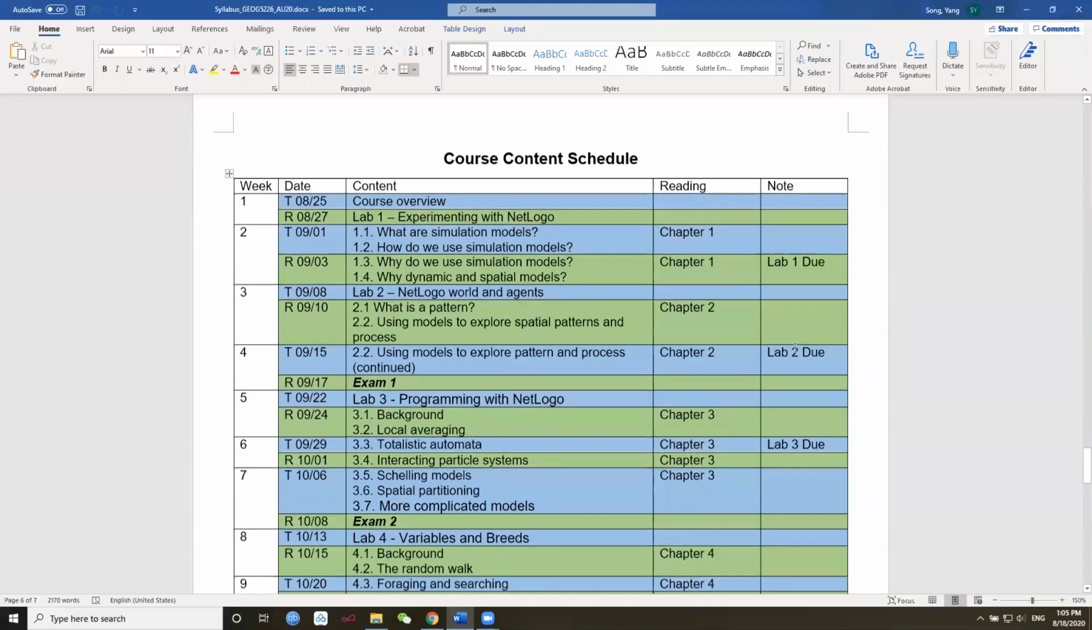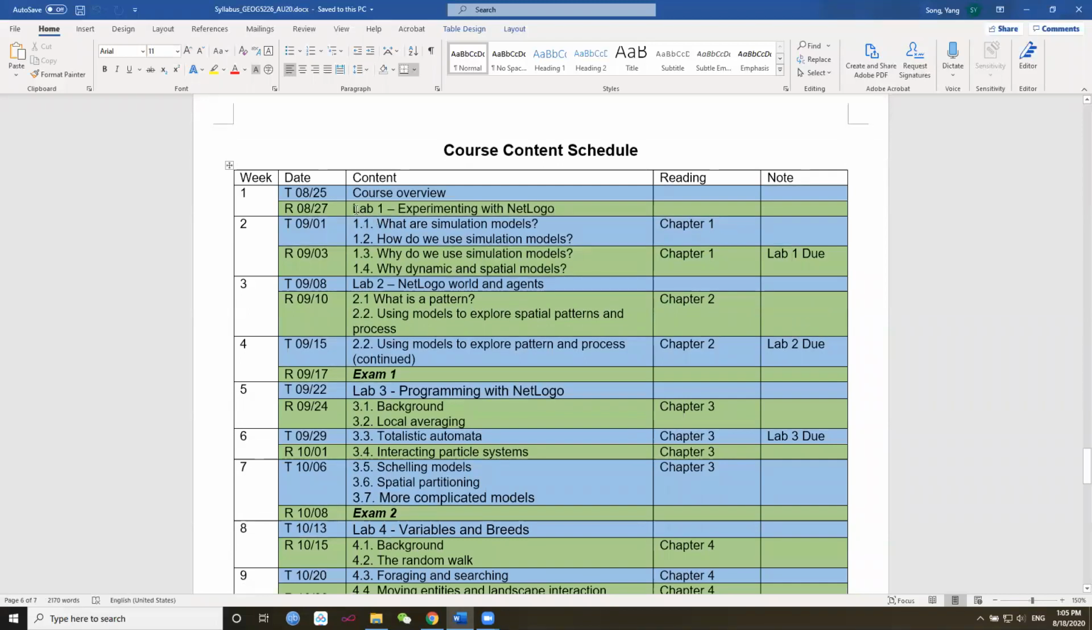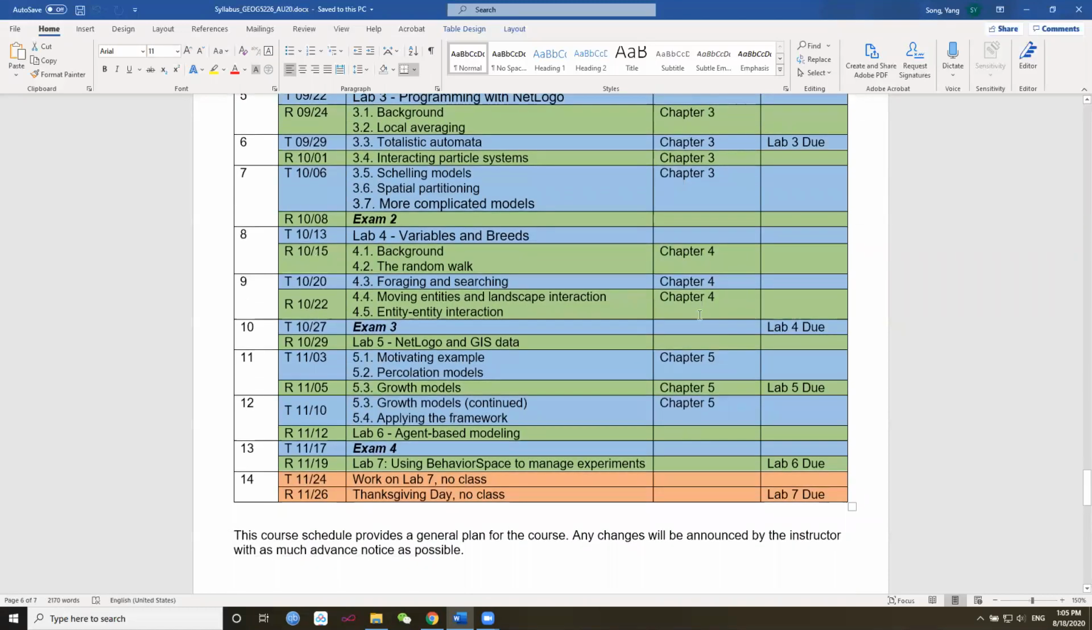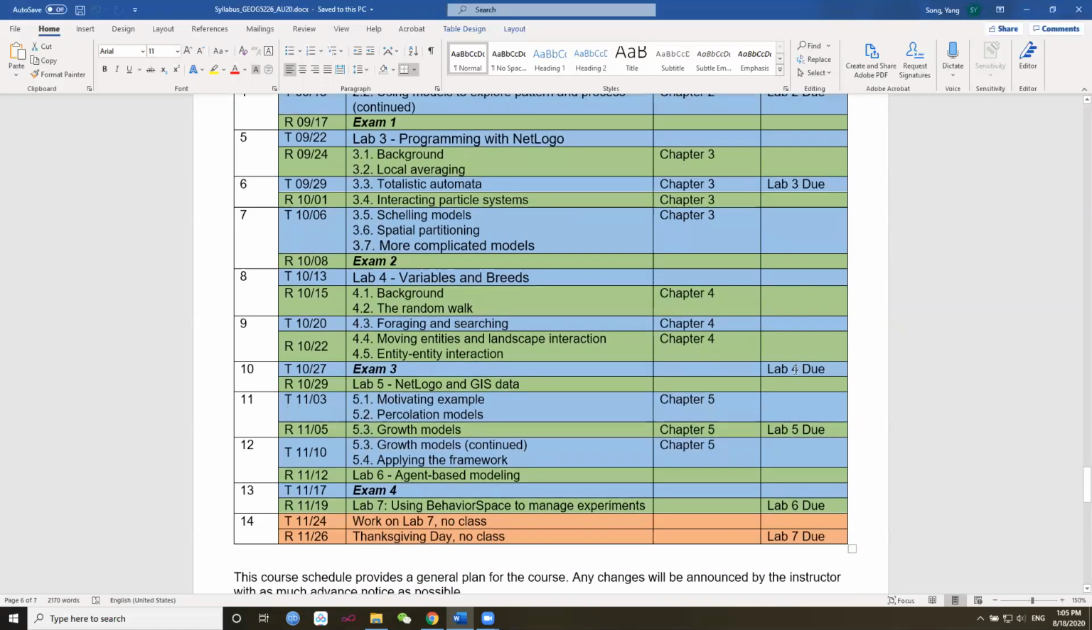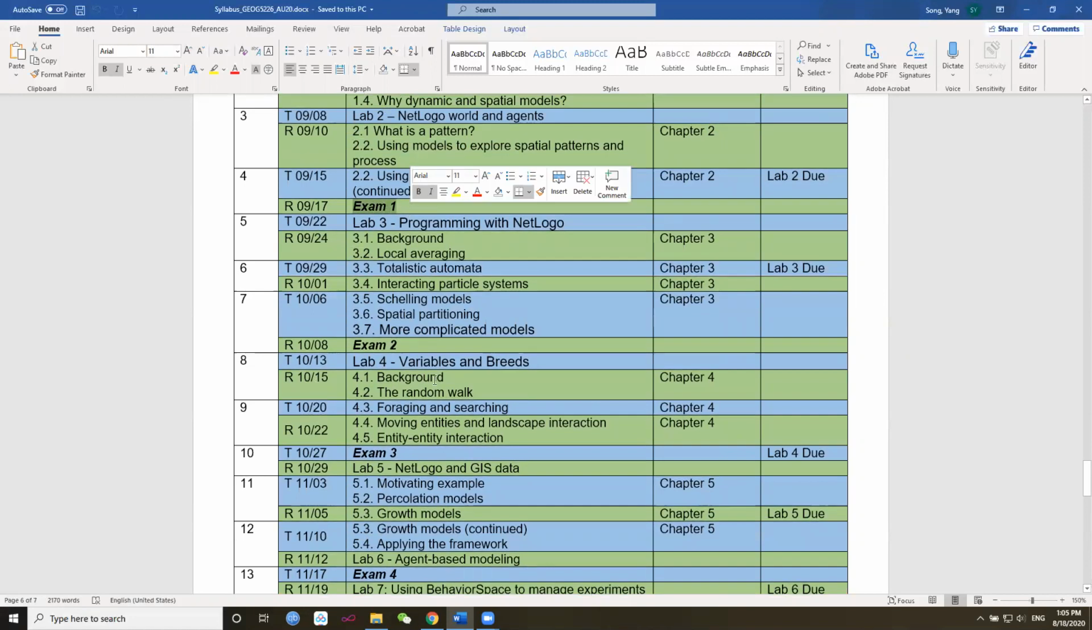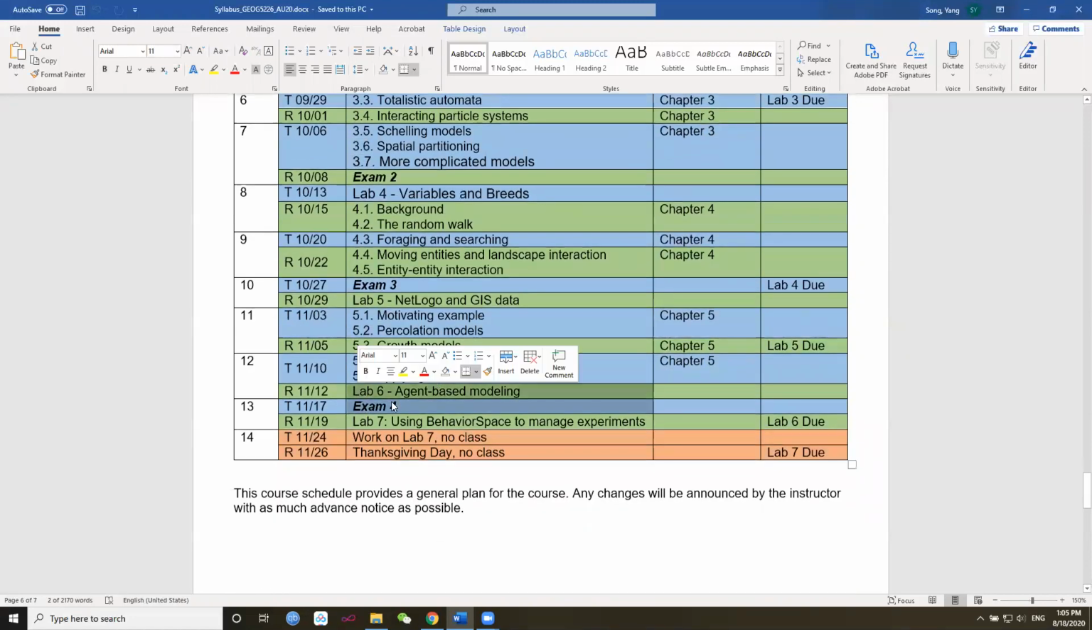The last column here is for dues, okay? Lab 1 is assigned on this Thursday, and Lab 1 is due next Thursday, okay? So most of them are the same, and Lab 4 is different. Lab 4 is assigned on this Tuesday, and it is due on the Tuesday 2 weeks later, okay? And I also listed different exams here. Like I said, exams information will be provided later this semester, okay?